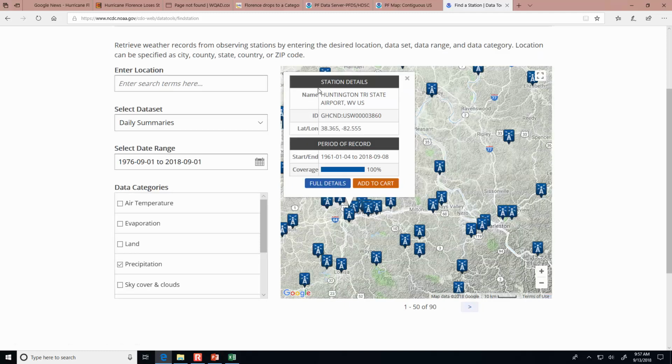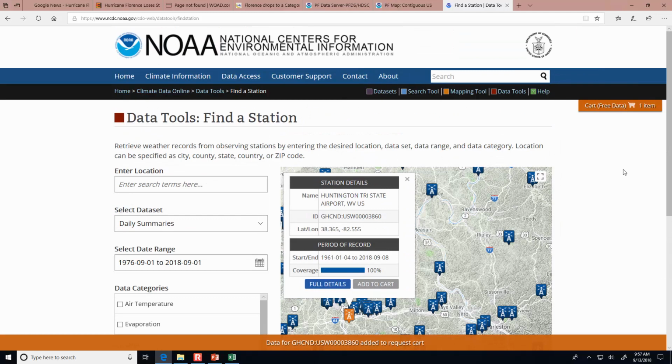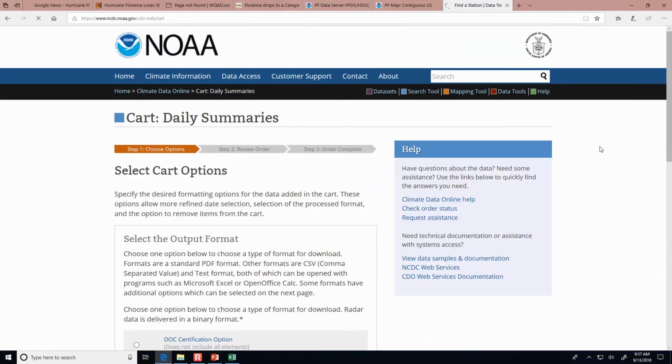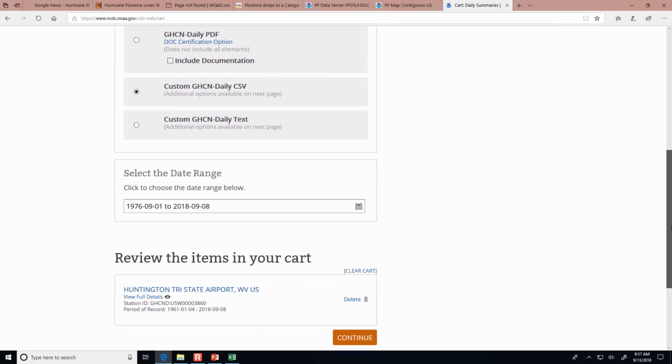But so let's just get the Huntington Airport. We'll add it to the cart. And what you have to do is tell it your email address, and it'll email you when it's ready to download, because it takes a while for it to process that. We don't want a PDF. A PDF is just a picture of the data. We want the real data. So we'll take it as a CSV. That will allow us to download it in Excel.